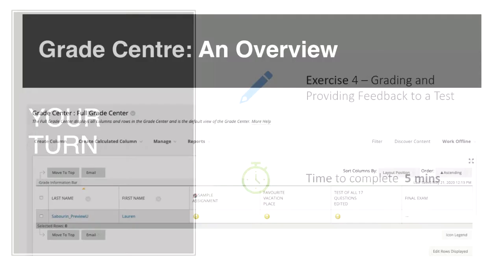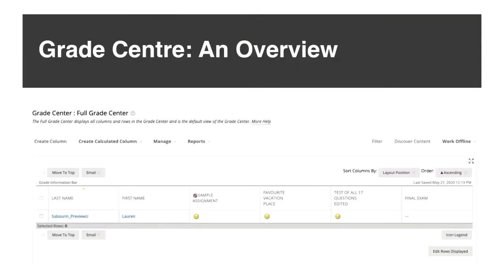Okay. So for the next part, I'd like to go over the Grade Center and how you'd use it as a TA or GA. So from the previous exercises, if you've noticed, the Grade Center has a collection of all the different kinds of assignments, tests, journals, anything like that, all in one place. So anything that requires submission, whether it's been graded or not, will be in here, just like in a grade book.